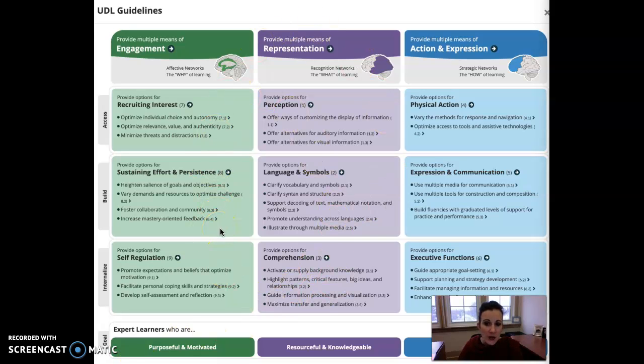We are responsible as educators for providing multiple means of representation. This means that we're going to present multiple formats of the same content for our students. For example, if I am teaching a lesson on adding fractions, I might use the math textbook.